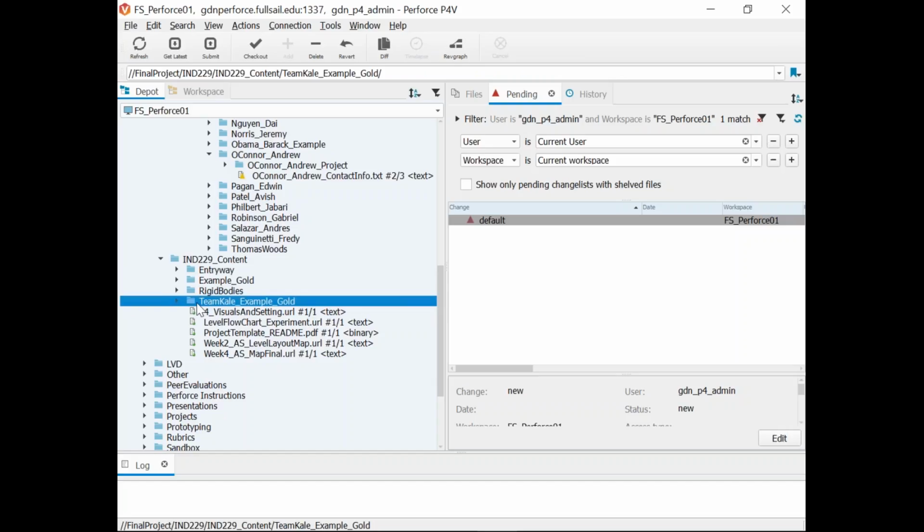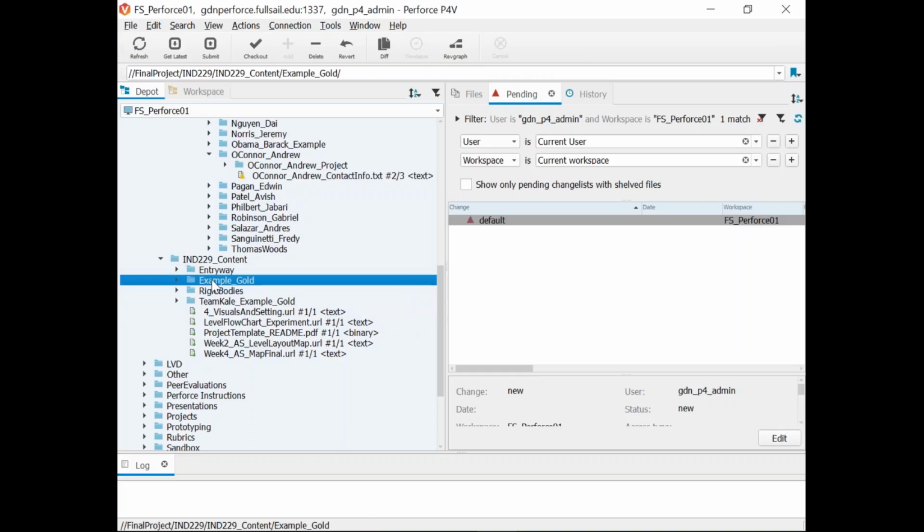This Team Kale one, this is the third person. This is a more recent one from an on-campus team. This example gold here, this is a little older, and both of them are using turrets. We used to have turrets, and we are no longer supporting them in our project. So don't get confused with that.